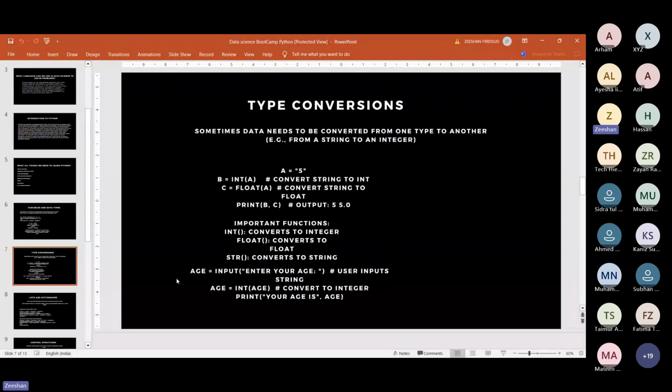Okay, thank you. I hope those who had any doubt, now it's clear for them. For instance, if you want to use the number 5, then you have to change the data type from string to integer. The same thing is done in the next line, B equals int(A). Here you are doing the conversion from string to int. int is your data type, A is your string data type, and you are converting the string data type into the integer data type. I think this is clear to everyone.